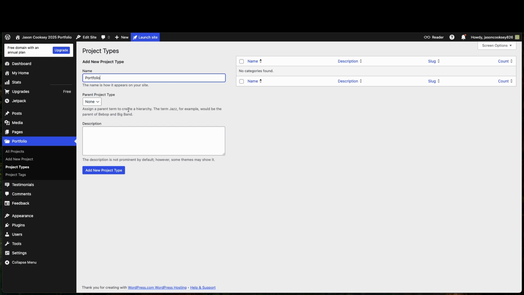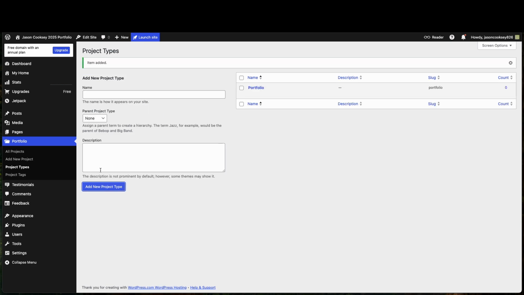Okay, so there we go. New project type called portfolio, and we're going to click add project type. All right, let's add some more. So the next step is to add all these categories as project types. Be sure to set the parent as portfolio for each project you add. So we're just going to go through a couple of them.